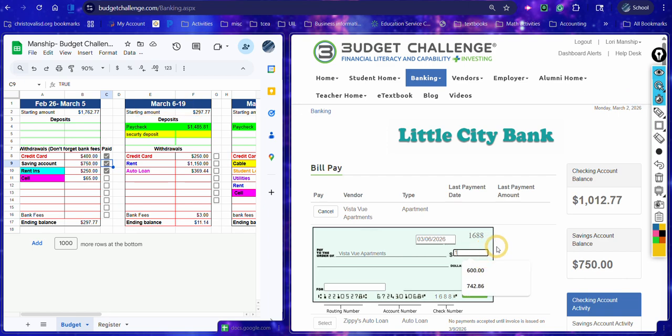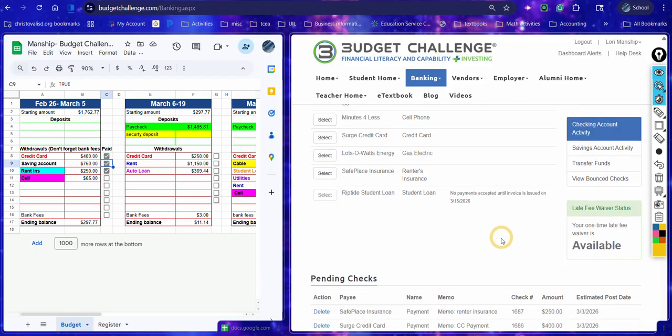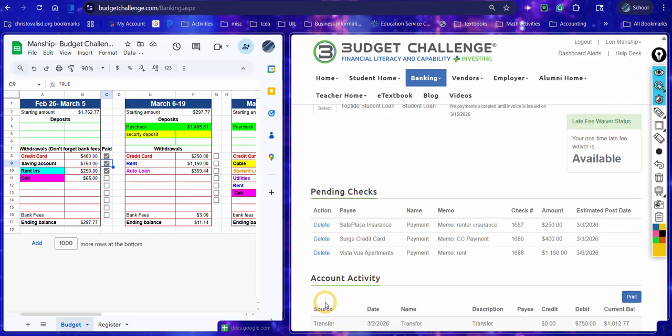And so my rent is $1,150.00. Do not put a comma. If you put a comma, you will have problems. And this is for my rent. Pay bill. If you'll notice here, this transaction date, verify that it's in the right window, and it is.